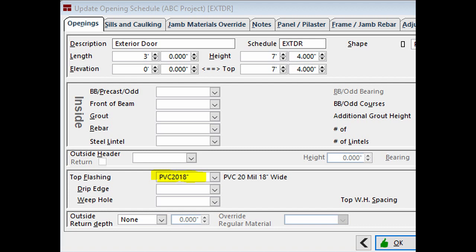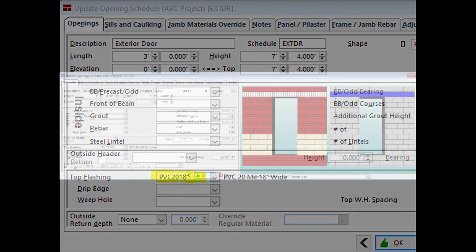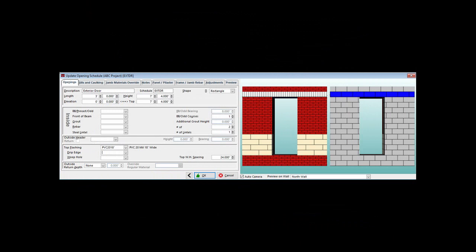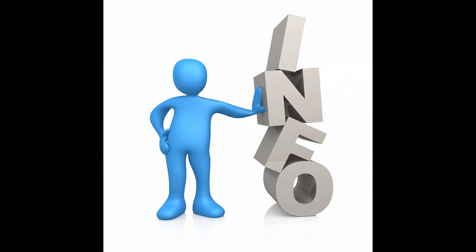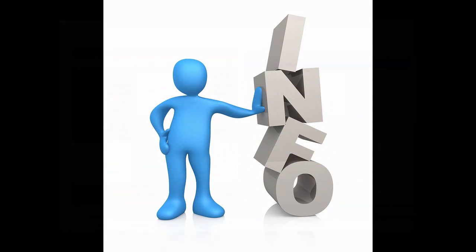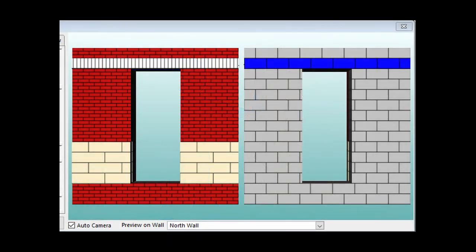The flashing is going to extend 8 inches on both sides of the opening because the default setting for the bearing is 8 inches. This bearing can be set to any length that you choose. You should see all of the opening entries and any changes you make in the preview window to the right of the Update Opening Schedule. Note: the preview window is not an exact match to the wall type you are working with. It will show your odd courses and wall materials, but the elevation could be different.